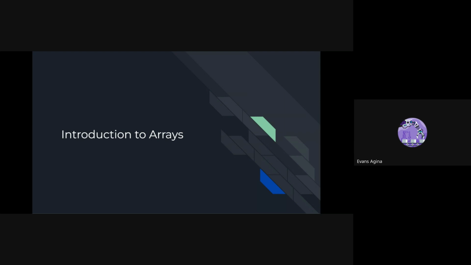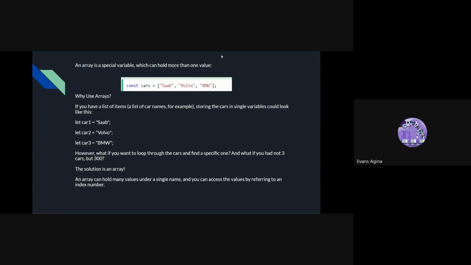So, introduction to arrays. An array is a special variable which can hold more than one value. So that's an example of an array: const cars equals array. An array is not limited to just three. It can be 3,000 if you want.